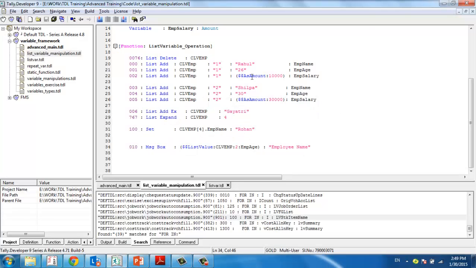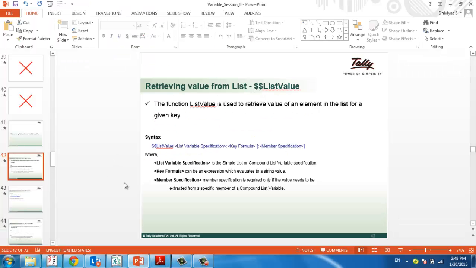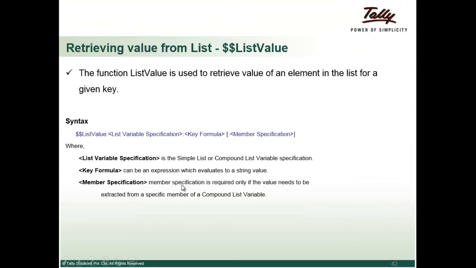So I am getting the correct answer. The age of the second element of the list variable is 30, and I am getting the correct answer. So this is how you can use the list value. Now what we will do, we'll go to the next way of retrieving the list variable.